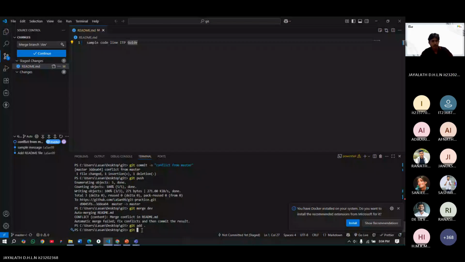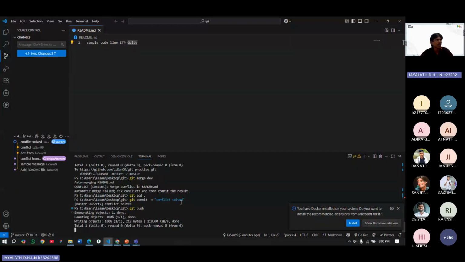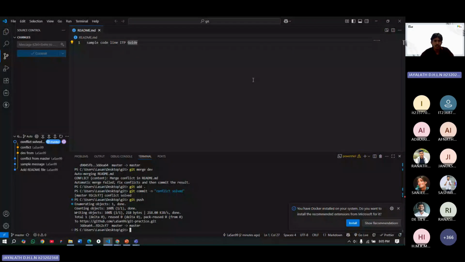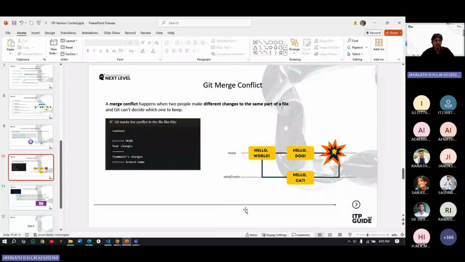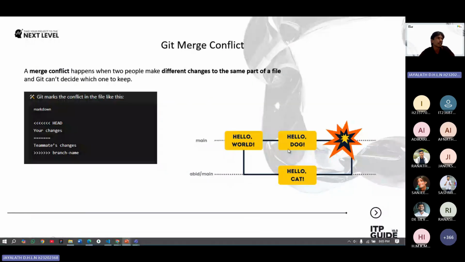Then finally git push. So that's how you can solve the conflict if you're facing one. So yeah, let's move to the slides again. These are the final tips for effective Git usage.